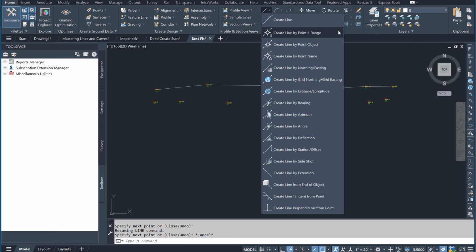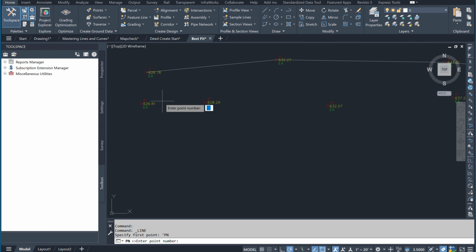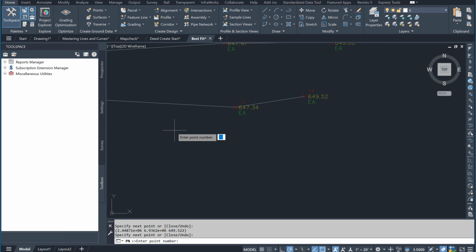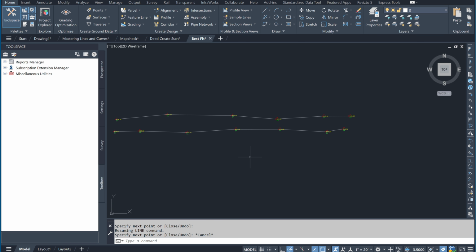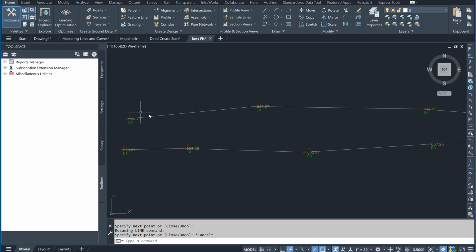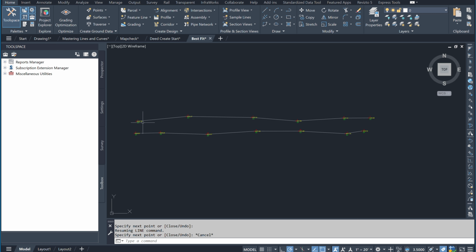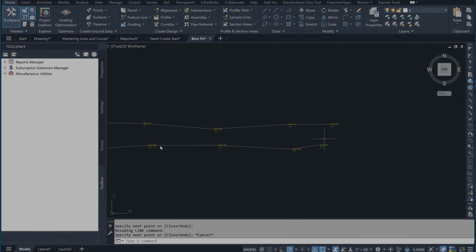Then use the command once again by pressing Enter. Type 8-14, press Enter, and then Escape to get out of the command. Now the software connects them in exactly the order you specify, making it ideal for irregular survey patterns. Note that whenever you're working with survey data, always verify the order of your point numbers before creating line work. Doing this can save a lot of cleanup later.